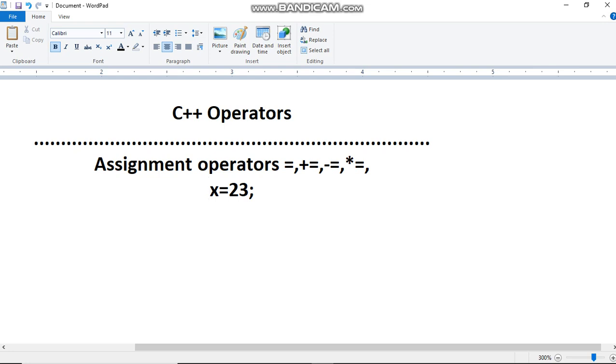So welcome back to this tutorial, and in this tutorial we're talking about C++ operators. Operators in C++ are those mathematical symbols that we use to perform calculations, mathematical expressions, and everything that involves calculations and assignment.